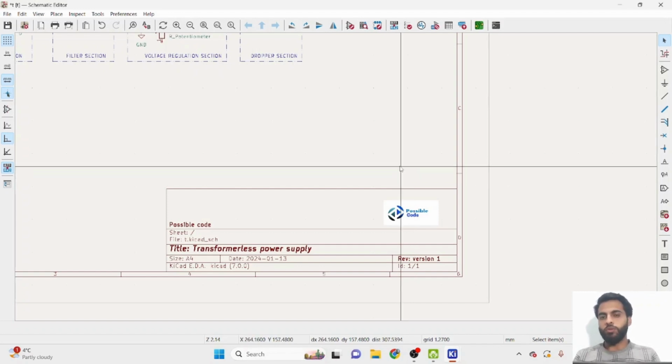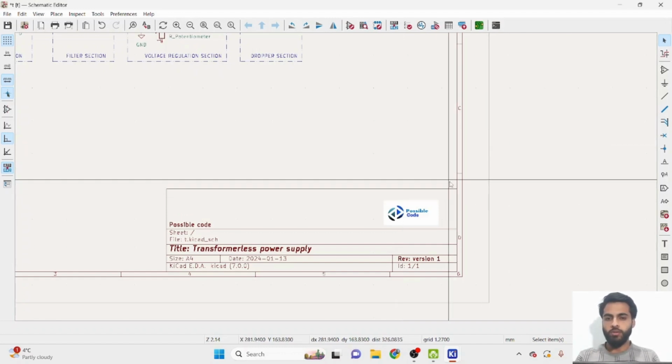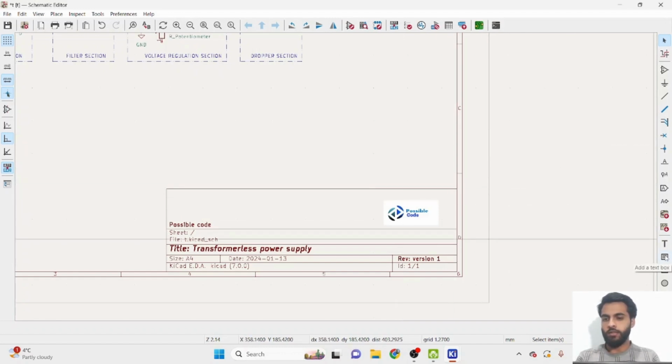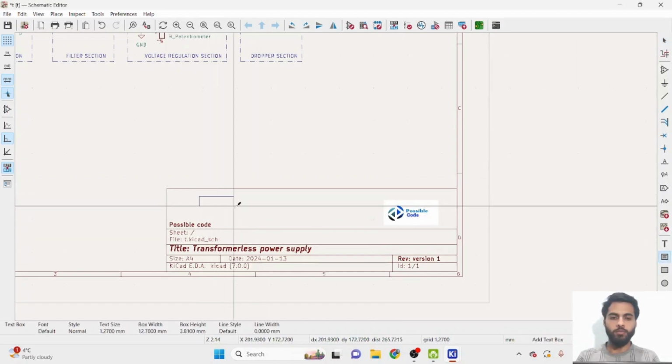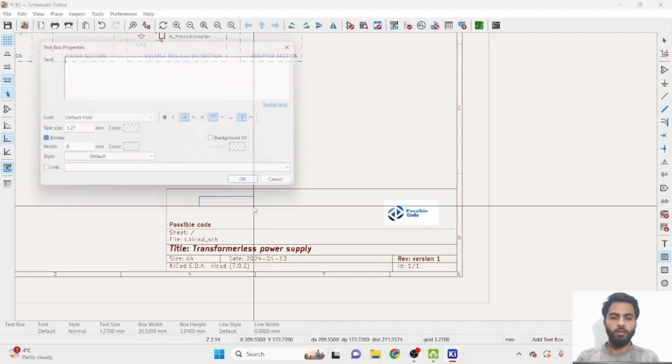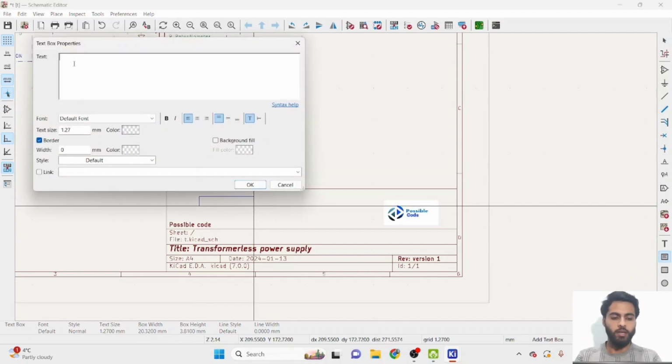Moreover, if you wish to open source your project and want to add the link to your website, GitHub, or LinkedIn profile, you can also do that. Just click on Add Text Box, add your text box here, and enter the link. I'll enter the link of our website.